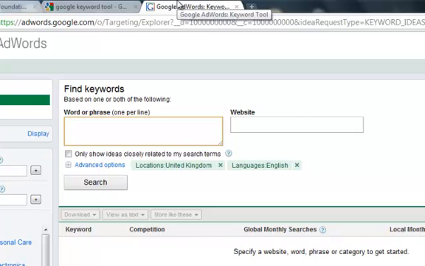Now, property investing is a general term, so sometimes you may want to think long tail, something more specific like property investing in multifamily or property investing in London, which is more specific. But right now I'm just going to do a quick search for property investing and see what comes up.